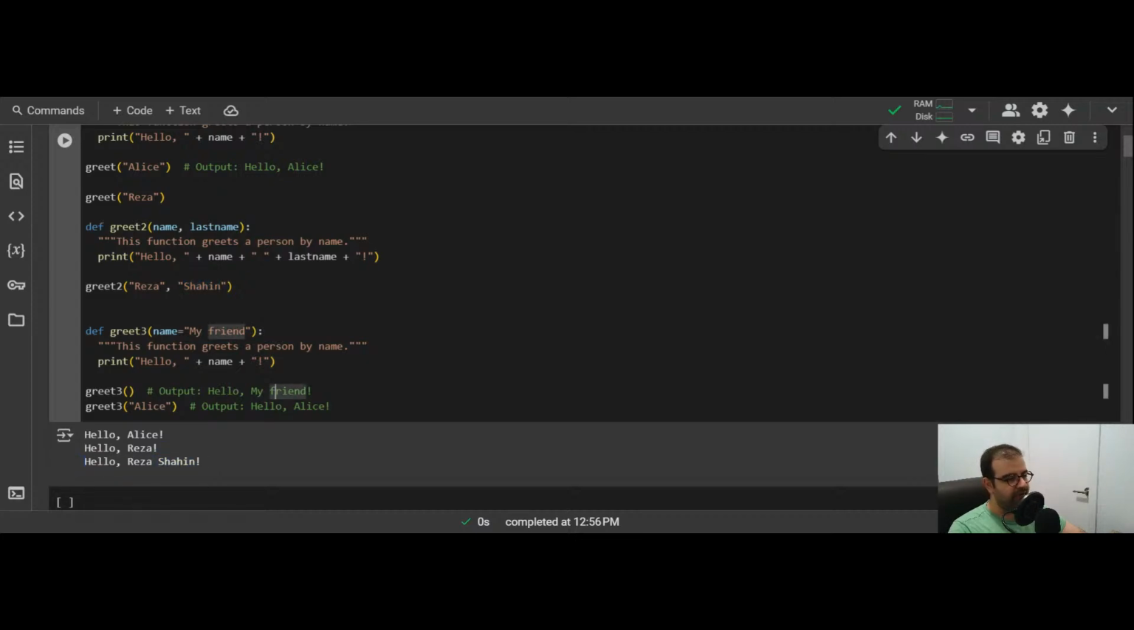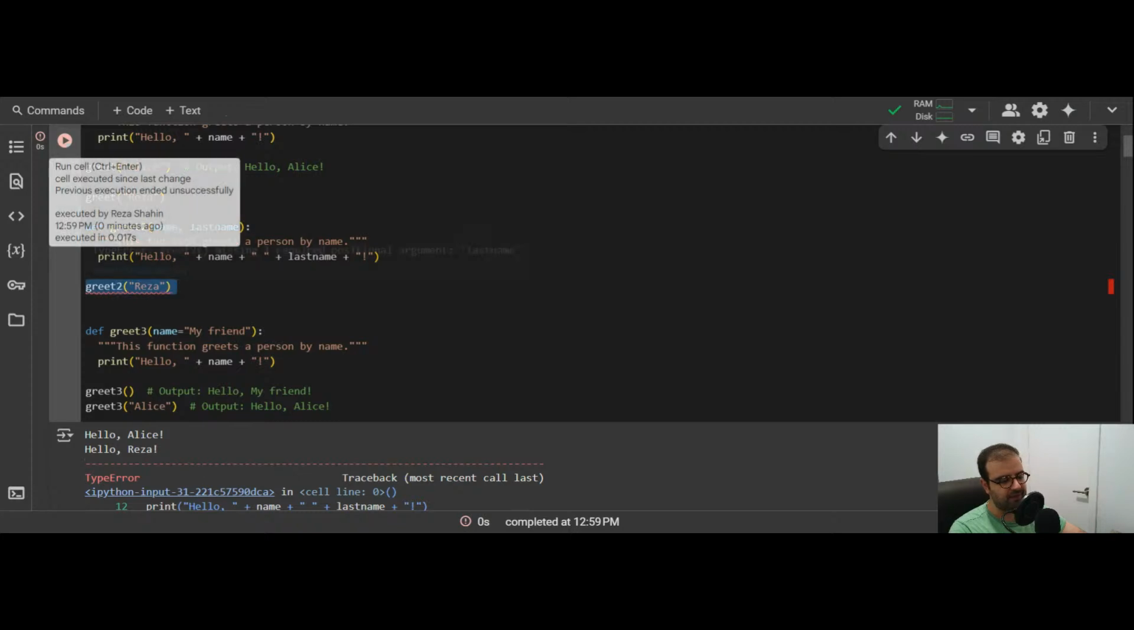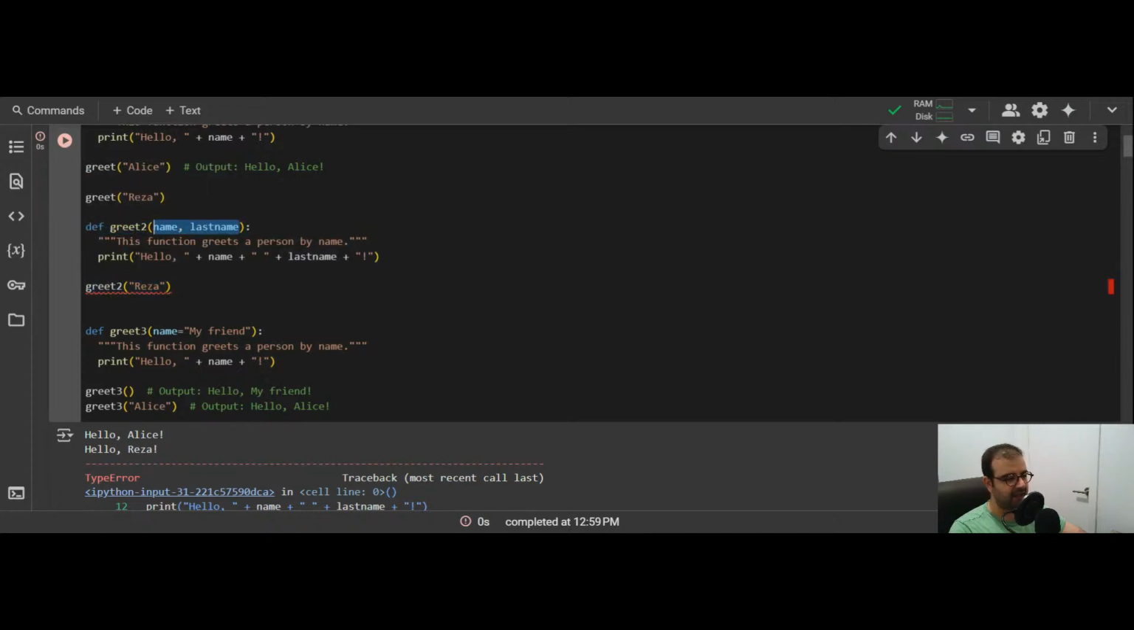Okay, so whenever we called this greet2 function, we had to have two arguments. Otherwise, we would have had an error. So if I call the greet2 function with one argument, you see that I'm going to have errors here. Why? Because the function itself says that I need two arguments. Now I'm giving one argument, so there is an error.